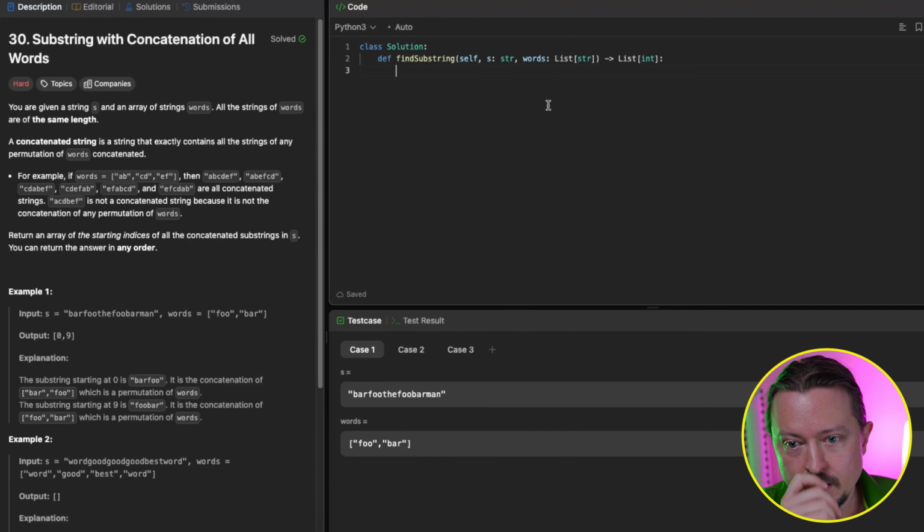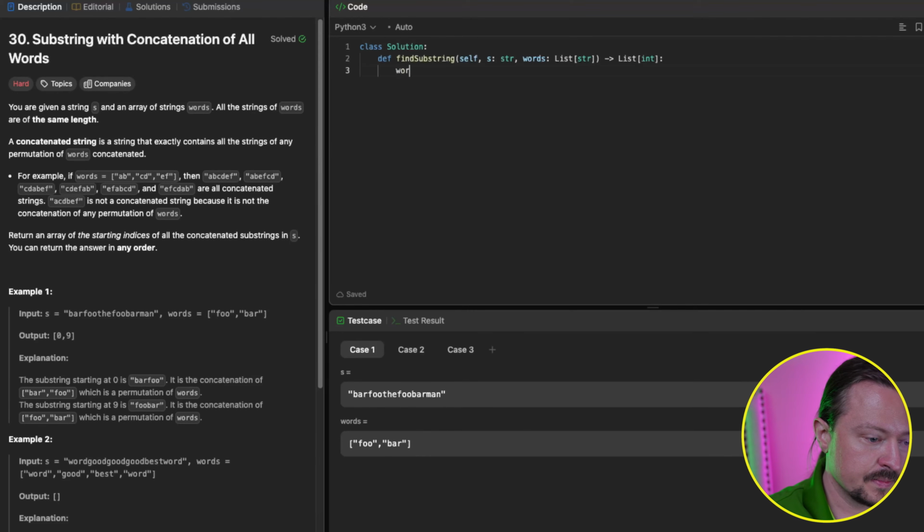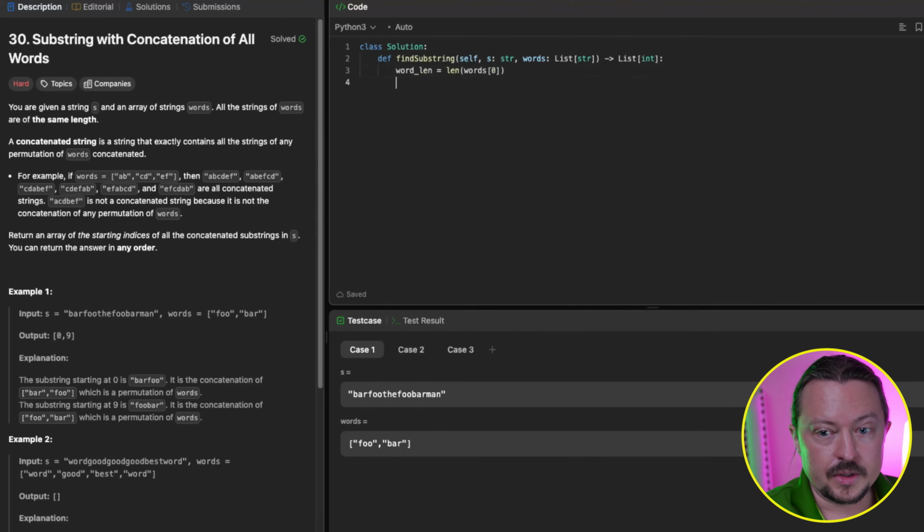Okay, so first we should figure out what's the length of a word. We're going to need that. Definitely going to need that. What's the length of all of our words? Well, that's the length of a single word times how many words we have.